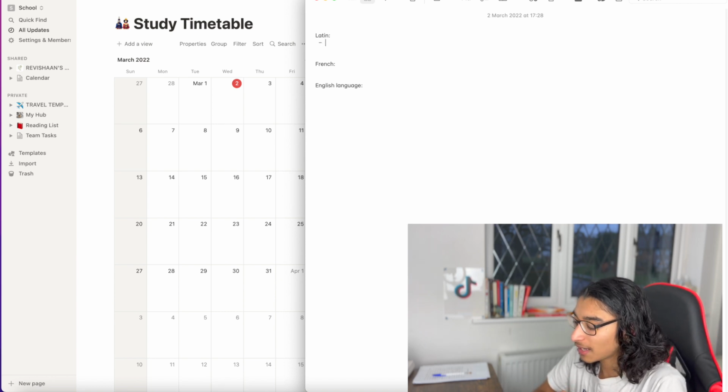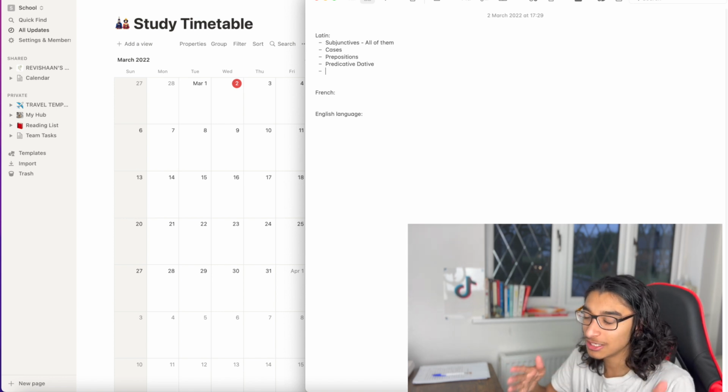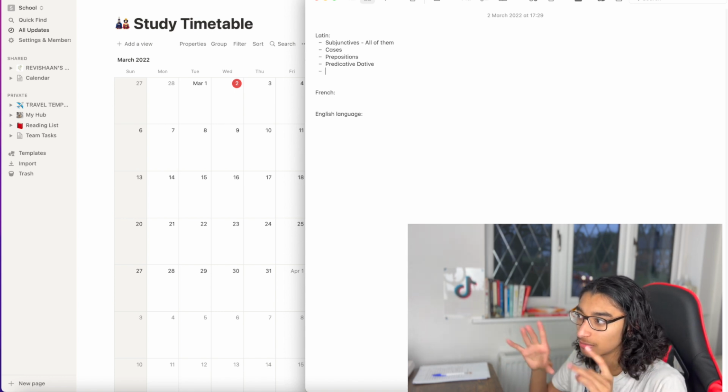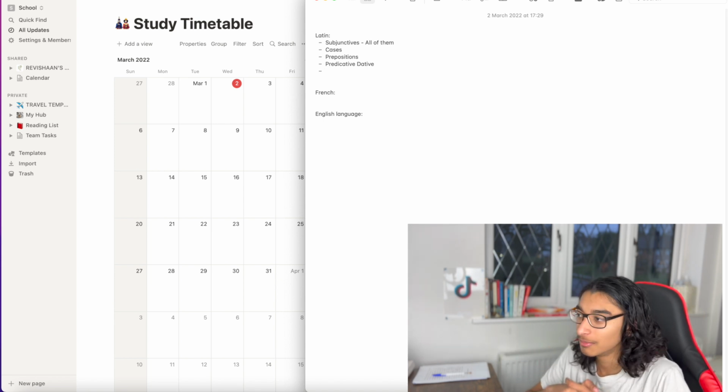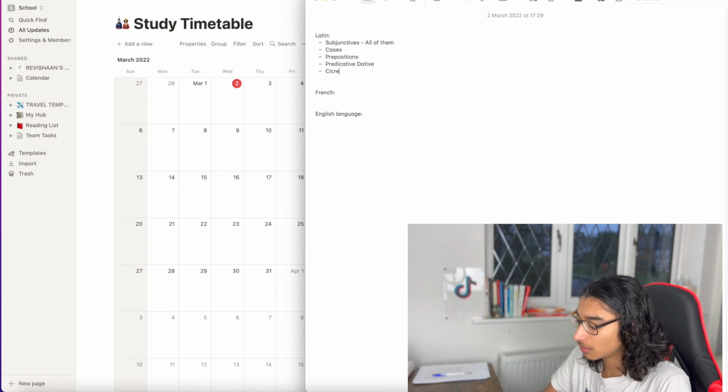So Latin, let's do this. I want to cover the subjunctives, all of them. I also want to go over all my cases, my prepositions, the predicative, dative. Again, you should be doing this. So don't concentrate on me, do your own one, because you need to do it. What else do I need to do for Latin? I need to do my Cicero, all chapters. That's basically like a big book. I need to do my Catullus, first few poems.